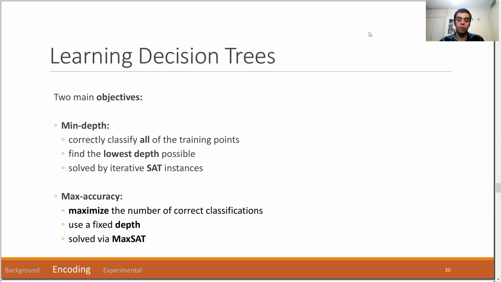For the second objective, we want to settle on a depth. We don't want to change the depth, but we want to find the best tree possible for that depth. So we're maximizing the number of correct classifications instead. And because the problem that we are solving is a maximization problem, we need to use max_sat instead of sat for the second objective.